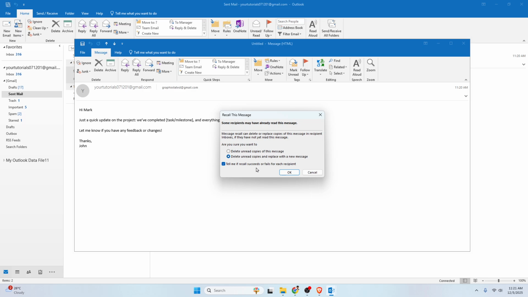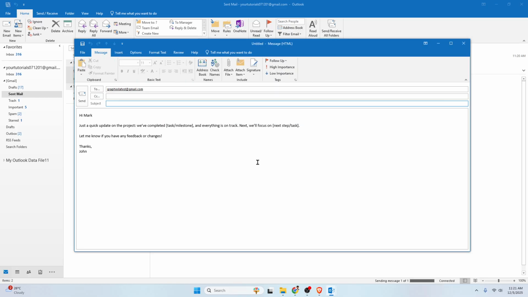You can also select Tell me if recall succeeds or fails for each recipient to receive a status report, which helps you track outcomes as success can vary by recipient. After making your selections, click OK to complete the recall. Remember, recall success depends on factors like whether the message has been read in the recipient's email system.